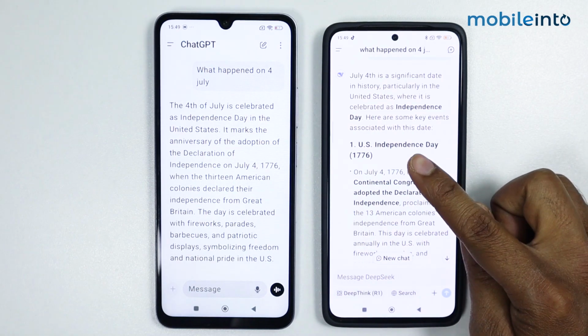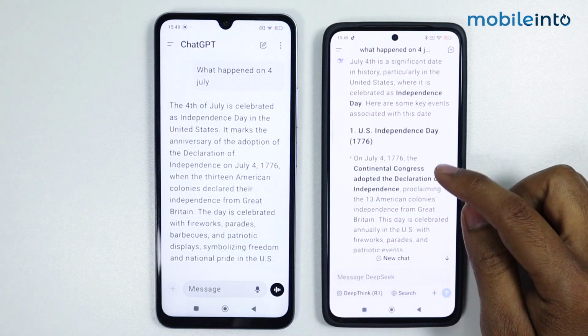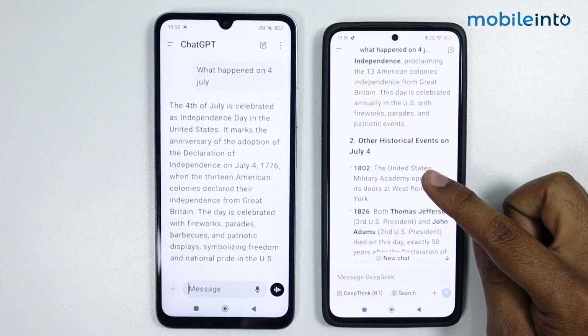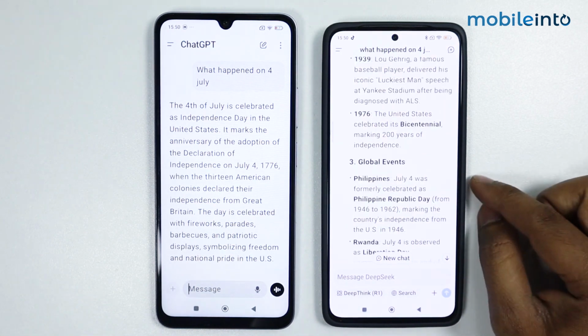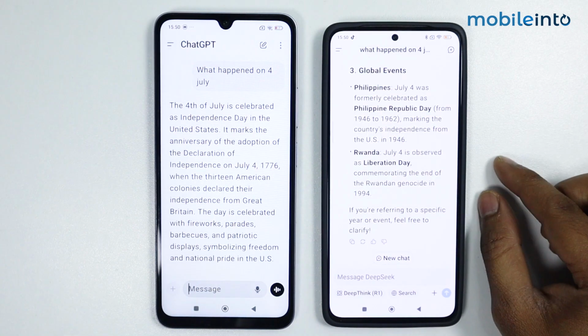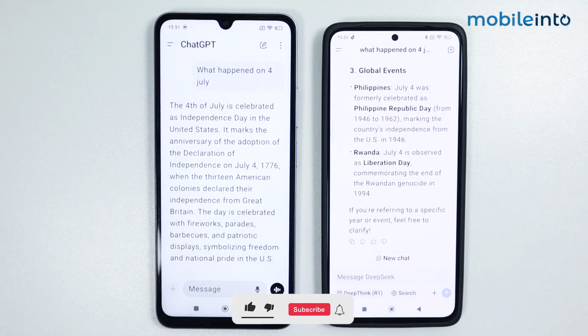For example, on point 1, DeepSeek mentioned US Independence Day 1776. On point 2, it mentioned other details. And on point 3, it is showing global events. That's it. So in my opinion, DeepSeek gives more valuable details.